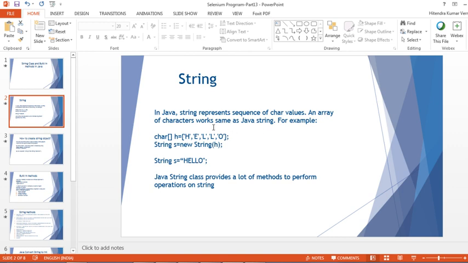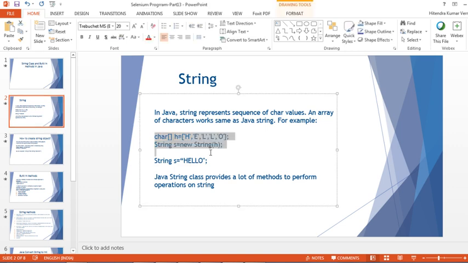An array of characters works the same as a Java string. For example, this is the example given. I'll talk about this in detail going forward. And the Java string class provides a lot of methods to perform operations on a string. So we'll see different methods and how to perform different operations using those methods. I'll show you.